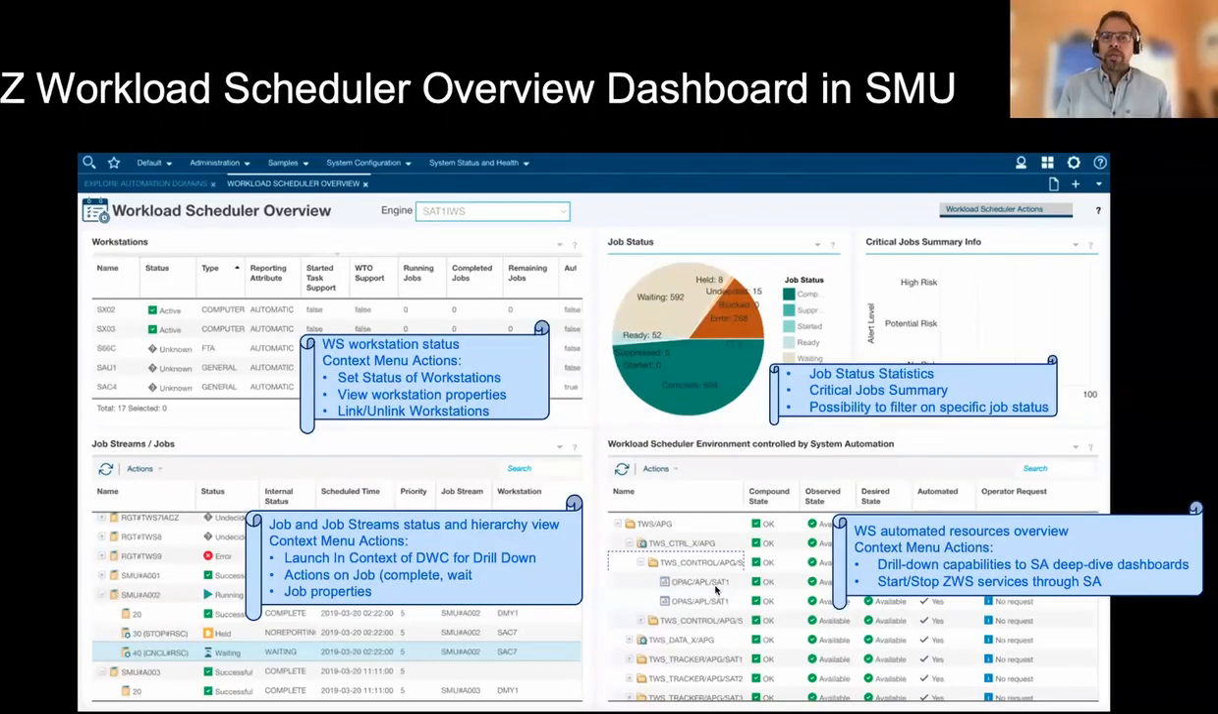And finally, here the workload scheduler dashboard, which provides an at-a-glance view of the scheduling objects and metrics, getting the data from IBM Z Workload Scheduler. So here you see the workstations, for instance, you see the job streams, you see which jobs belong to a particular job stream. What is the job status of the current plan? So how many jobs are complete? How many are waiting? How many are in error?